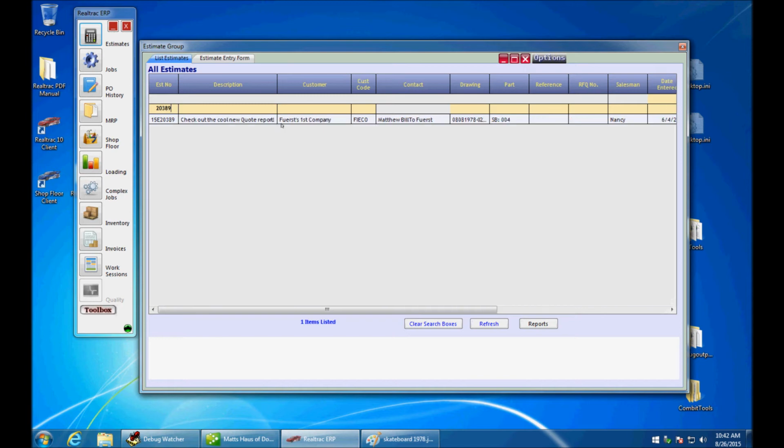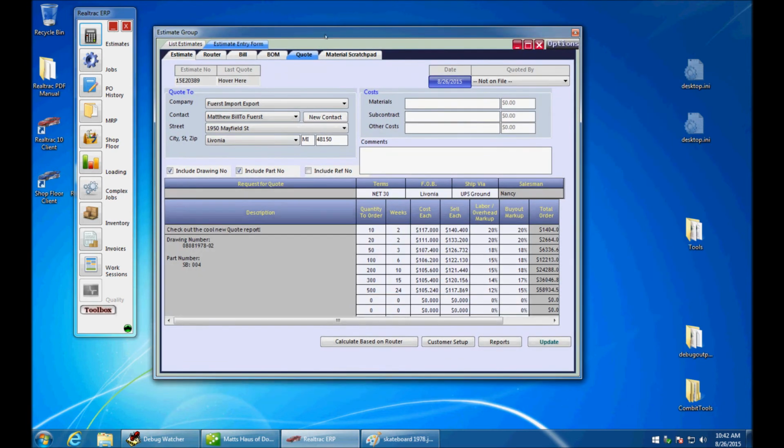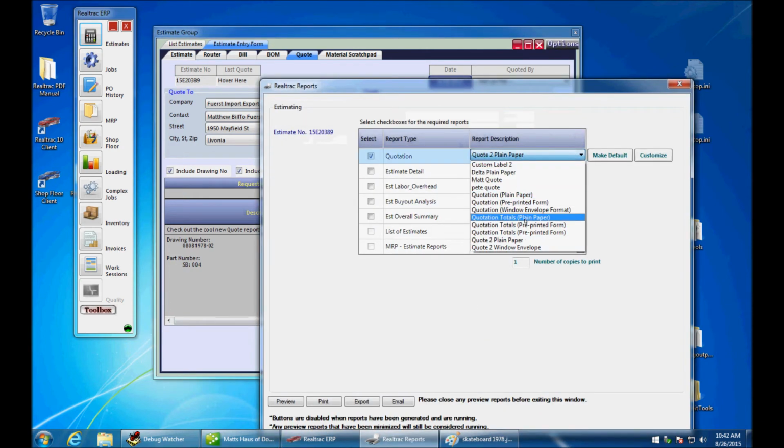As I pop over here to an estimate, I'll head down to the Quote tab and choose the Reports button. You will note that there are now 2 new reports in our drop-down list titled Quote 2 Plain Paper and Quote 2 Window Envelope. When we run a quote report for 6 or more items, all those items will now appear on a single sheet of paper.